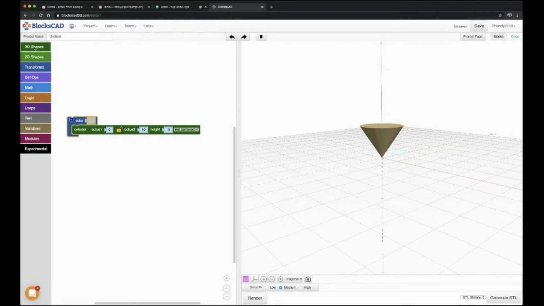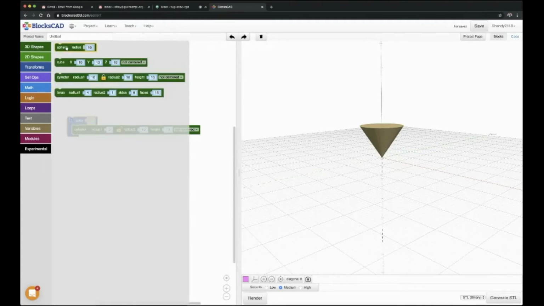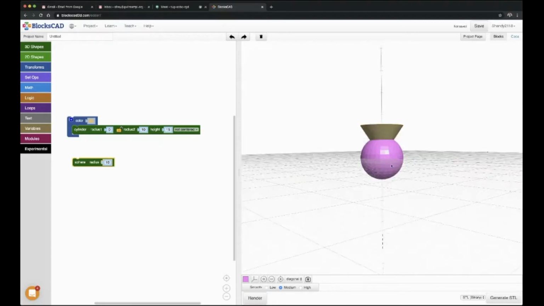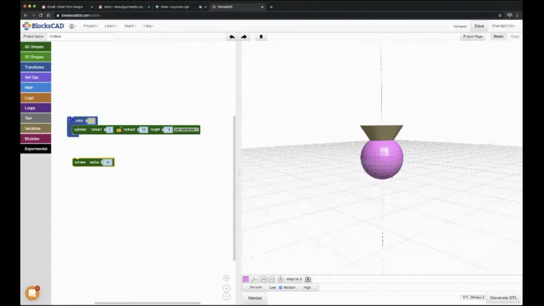What we're going to do is come up here to 3D shapes, and drag a sphere down into our workspace. Let's click render. That's going to give us a pretty big sphere, and as you can see, we're not in the right space because we want it to be on top of our ice cream cone and not underneath it. So let's start by making the sphere a little bit smaller. I'm going to say maybe 9 millimeters. A little bit smaller. Perfect.